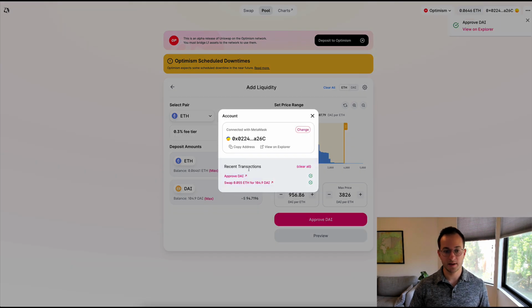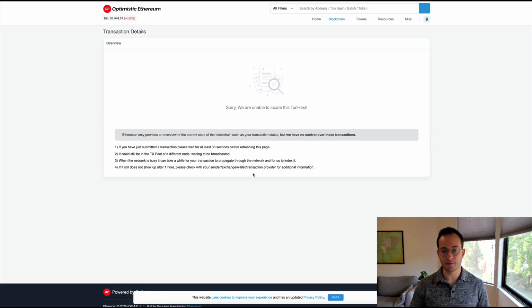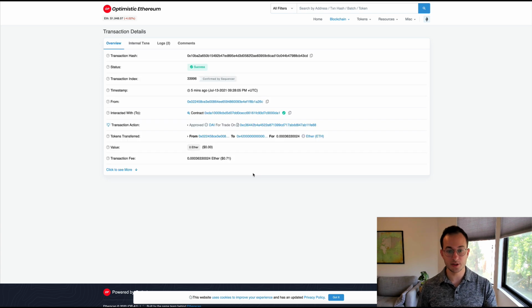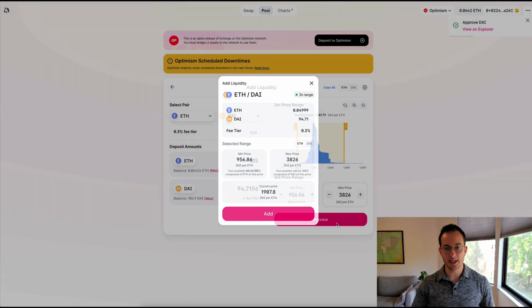And that's pending, and you can see just like that it's already approved, and I'm going to show you it approved even before it showed up on Etherscan again, which is very cool. Just to refresh that, you can see it was approved. Now that we're back on Uniswap, I'm going to hit preview, and I'm just going to hit add right here.